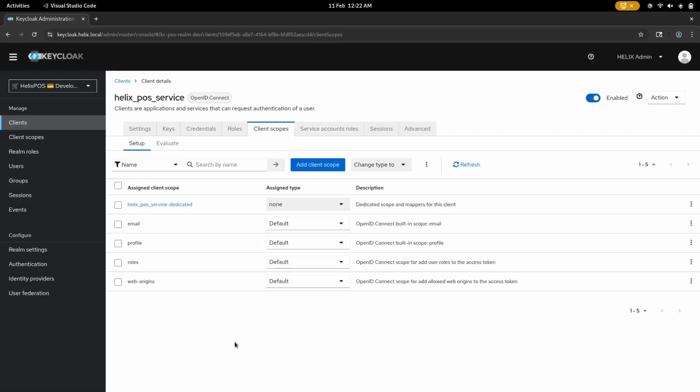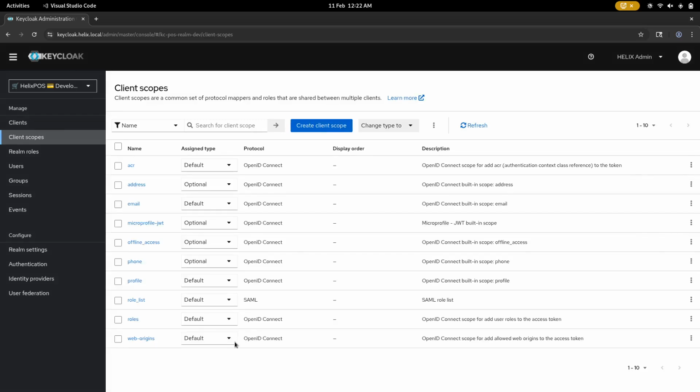Note, these are the realm level client scopes, 10 scopes total, shared across all clients. 9 OpenID Connect, 1 SAML for legacy systems. Default scopes are included automatically. Optional scopes must be requested. This is the menu. Each client picks what it needs.